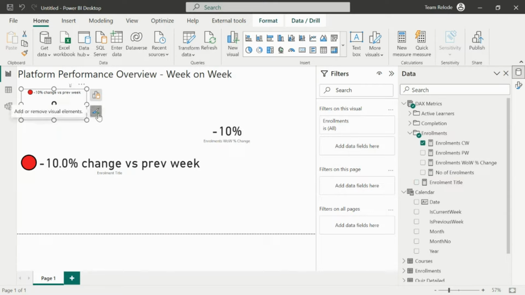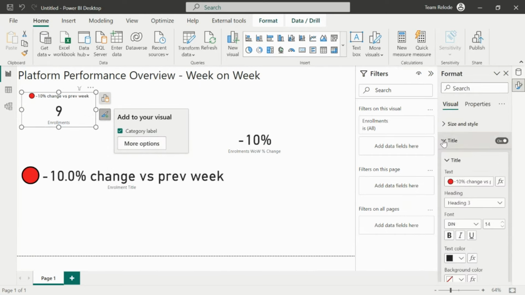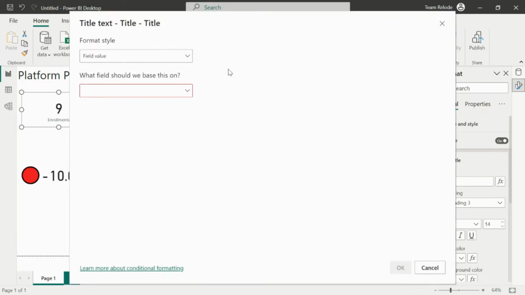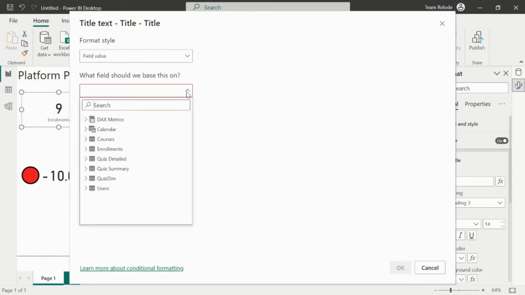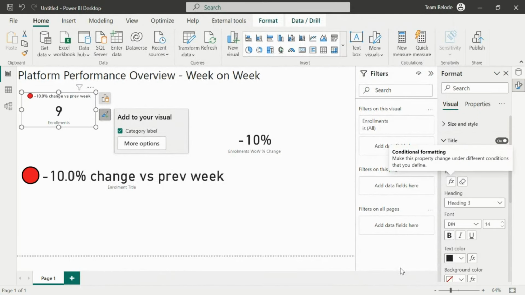So therefore, I would go to my format, more options, under the title. I don't need this one that I manually typed out. I can easily clean that. That's not what I want to do. What I want to use is to drive it from a formula, and I want it to be driven from my DAX metrics. I've got something called enrollment title. Click OK, and there we go. All right. So that's for my enrollment.